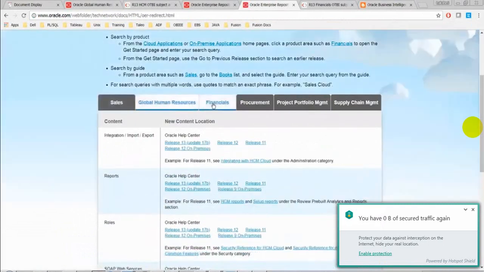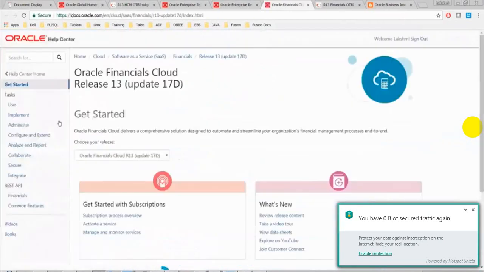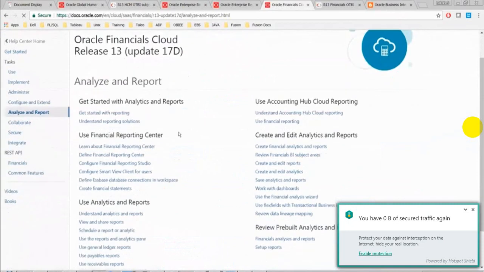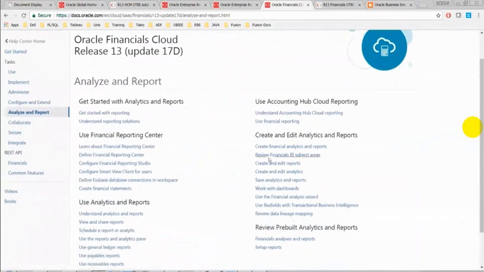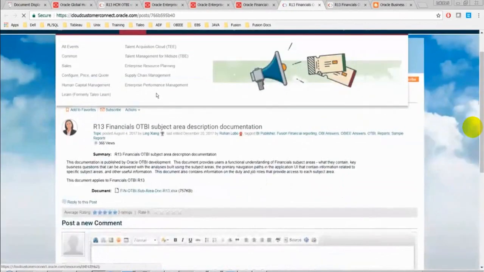Under the reports, you can go to Release 13. Under Release 13, we have Analyze and Report. If you click on Analyze and Report, we have financials and BI subject areas. If you click on this, typically it will log into Oracle Customer Connect.